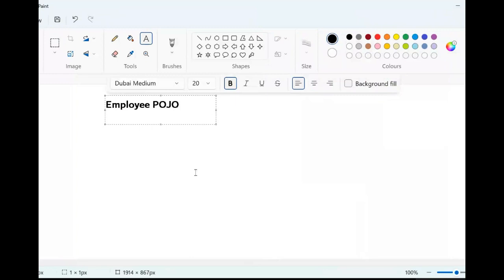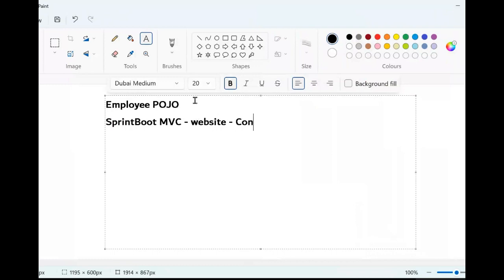Then the second thing is, we will also need a controller, since this is completely based on MVC. We will use Spring MVC itself, and we will make a Spring Boot MVC. Model View Controller is nothing but for developing any website. For this, we need a controller. So this POJO will become our model.